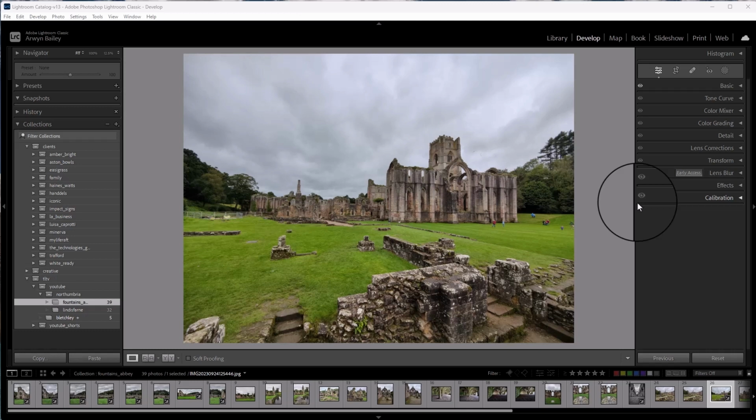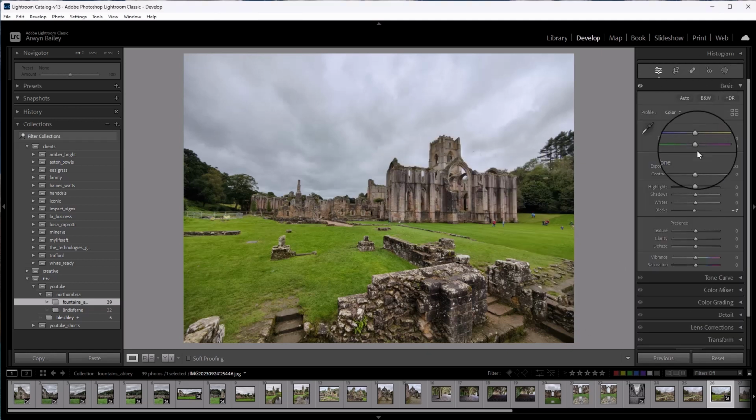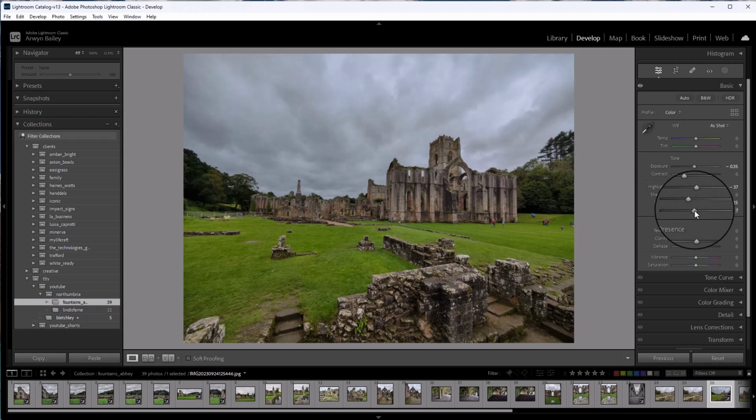To newbies and existing subscribers, diving straight into Lightroom here. I've been up in Northumbria and this is Fountains Abbey, quite a nice shot, but I want to show you some basics here. So first of all, as I do on all my images in Lightroom, I go to basic. Can't do DSLR because this was shot on my phone, so just adjusting some settings here like exposure, some shadows, blacks, etc.